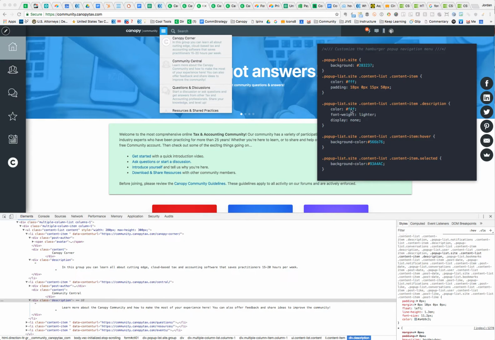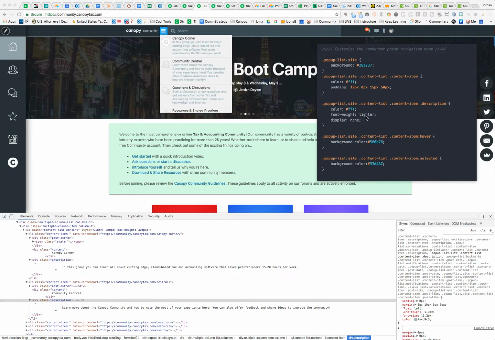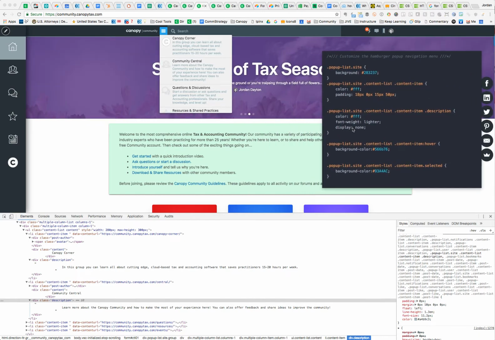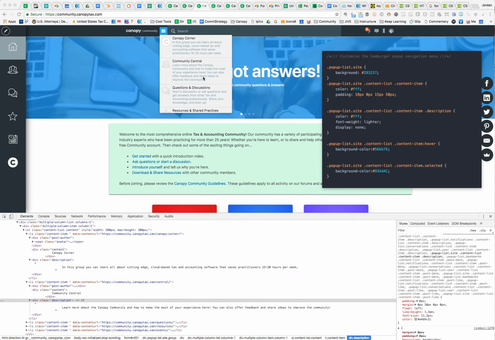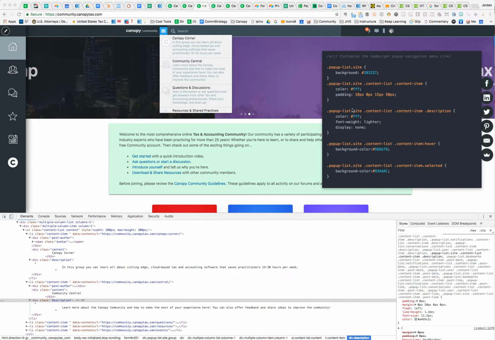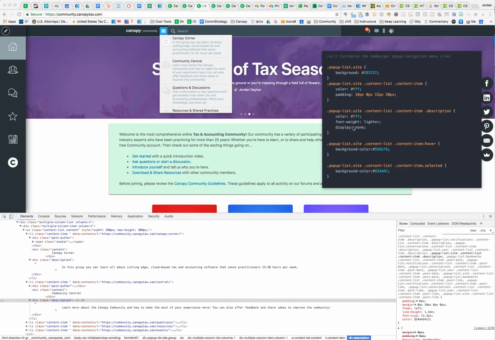So I had the color white, and I put a font weight so it was lighter. And then I actually don't even need the font weight and the color, because I realized I just don't want to display that description at all. So I used a display none to remove that description. Okay, so then that got me to a point where I just had the header and the icon over here on the left. So this code right here is getting rid of the description.